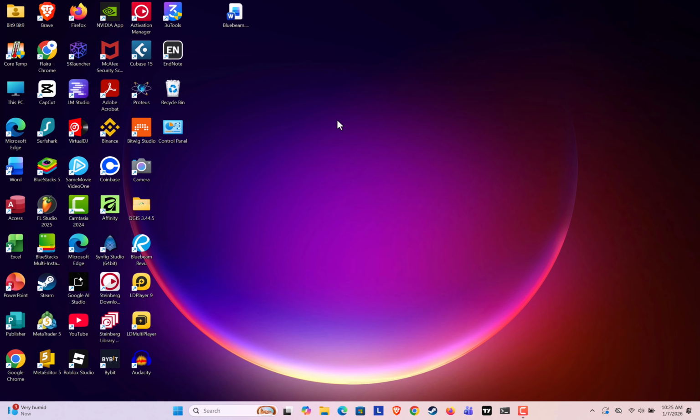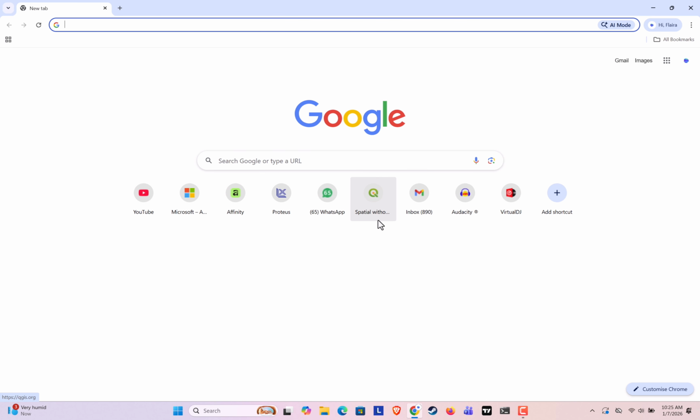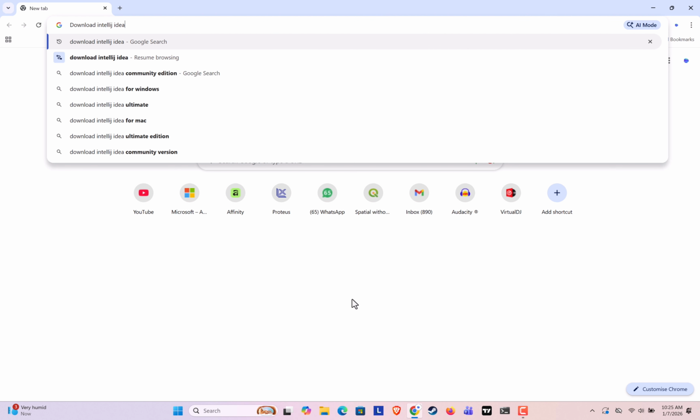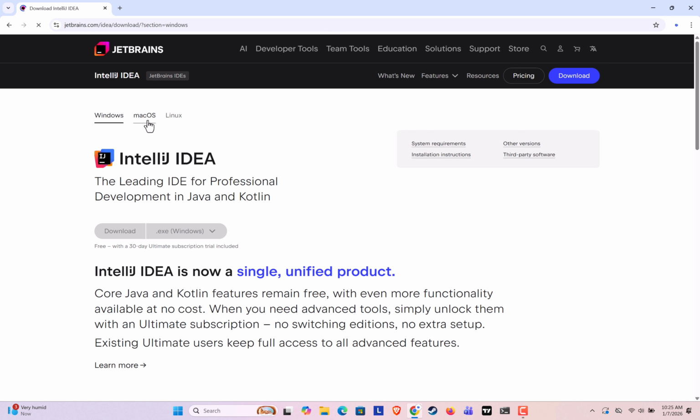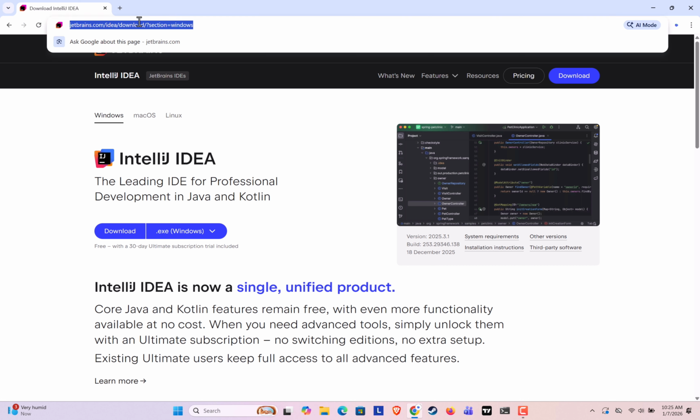Let's get started. First, open any web browser. I'm using Chrome, but Brave, Edge, or Firefox will work just fine. In the search bar, type Download IntelliJ IDEA, then press Enter. From the search results, click on the official JetBrains website. I'll also leave the direct download link in the video description.